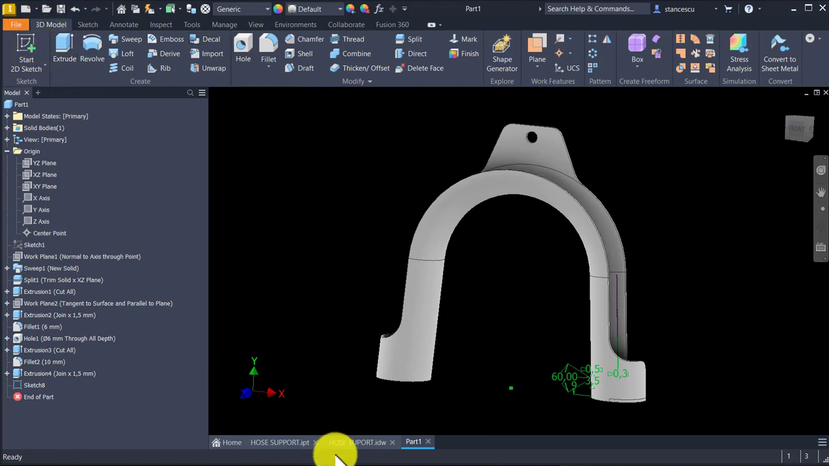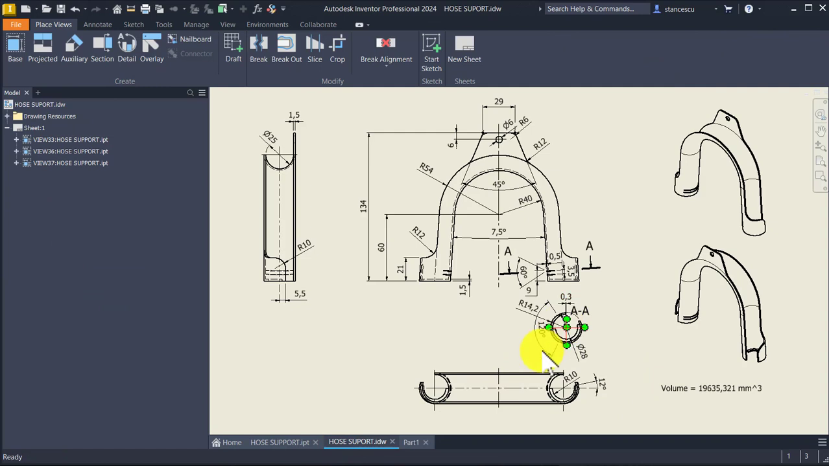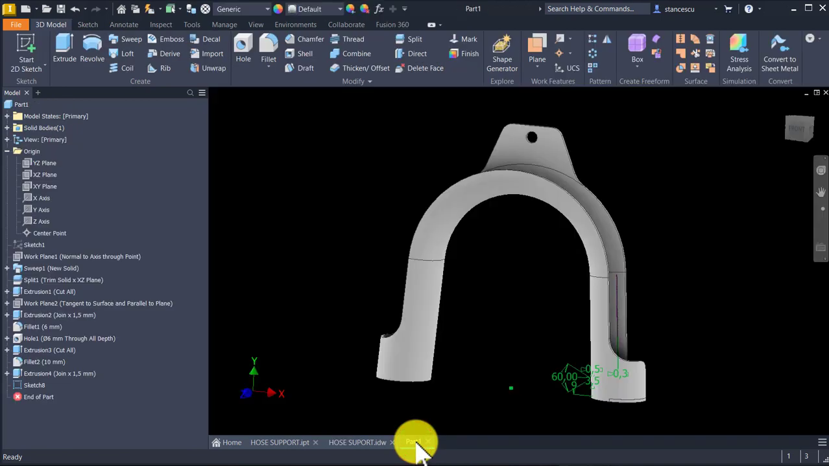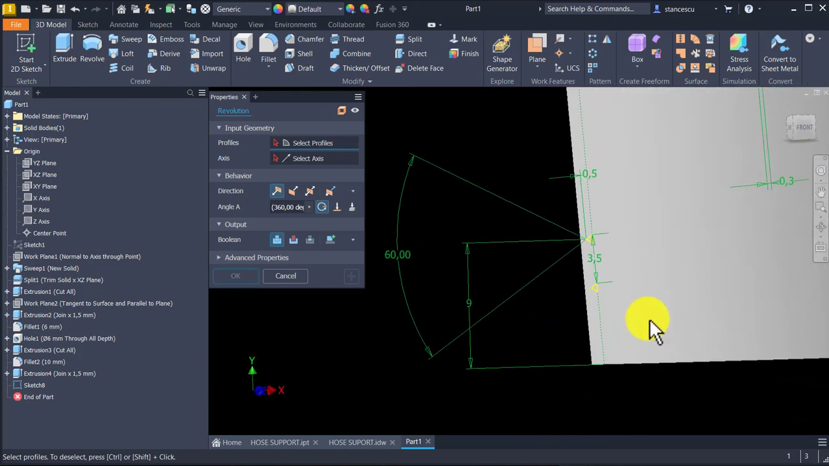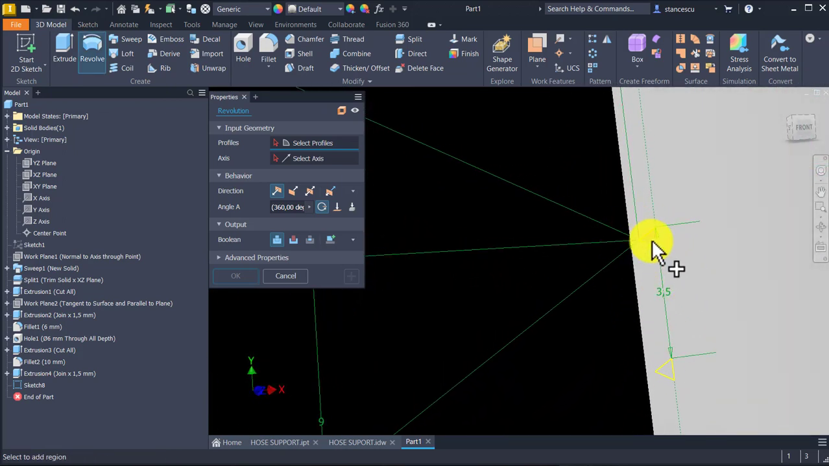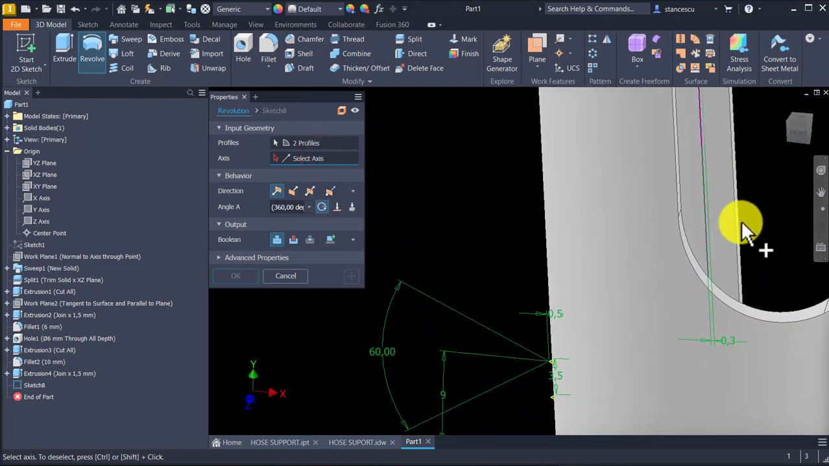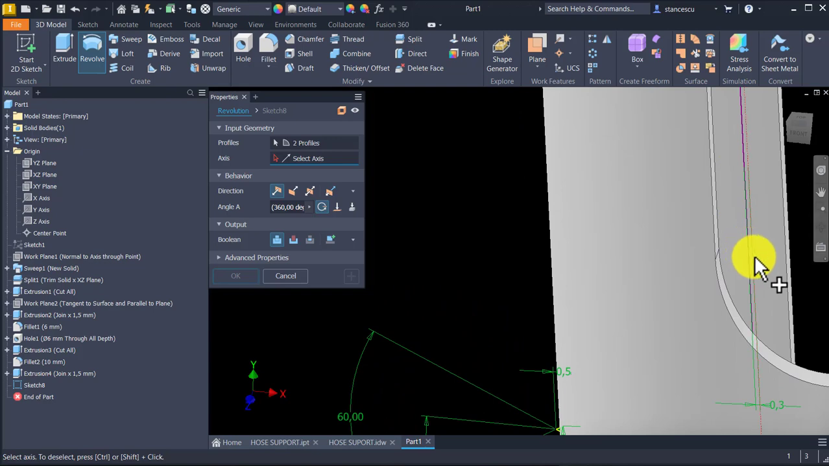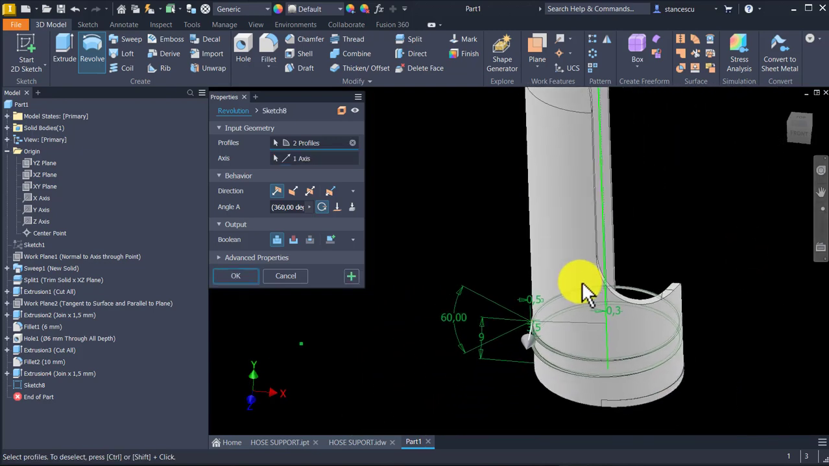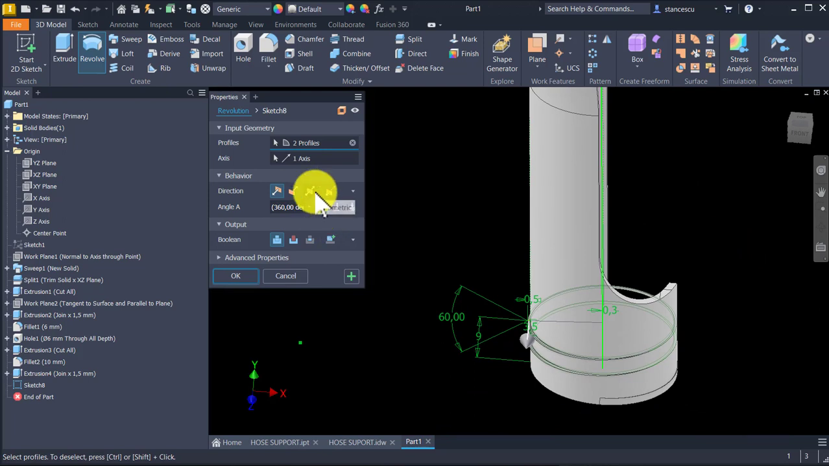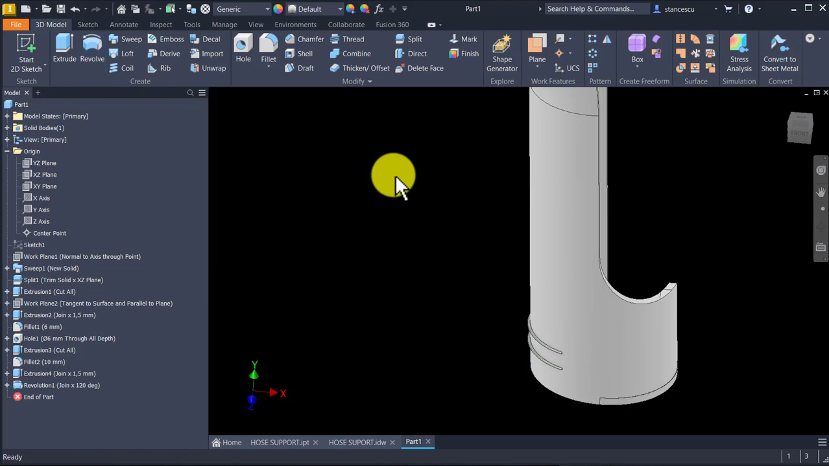Revolve. I forgot the angle. The angle is 120, equal to both sides. Revolve this triangle and this triangle, then the axis, which is placed here inside. Symmetrical 120. Okay.